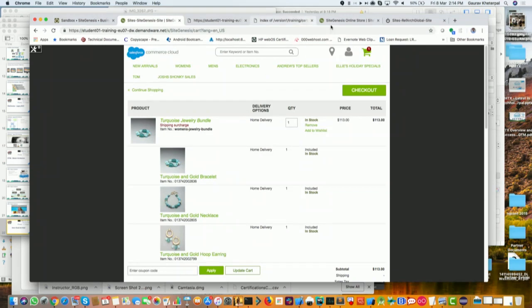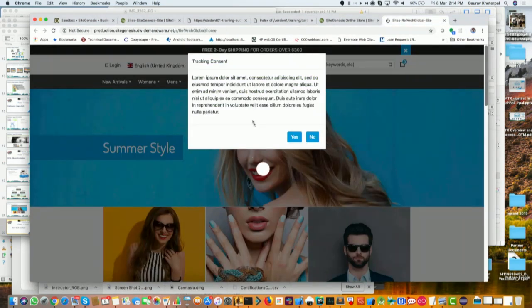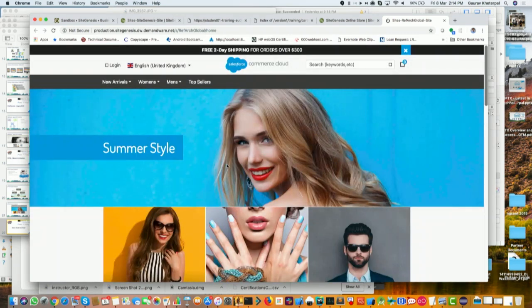In comparison to this, this is what an SFRA site looks like. Okay, so if you look at it, it's much more sleek in terms of the overall user experience, a very crisp experience.